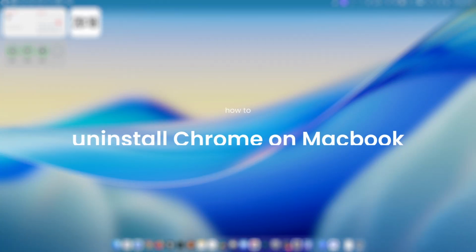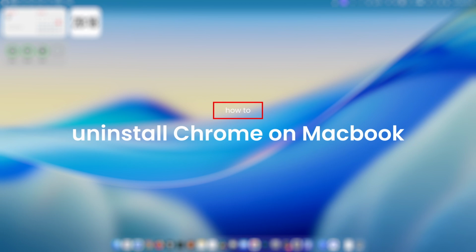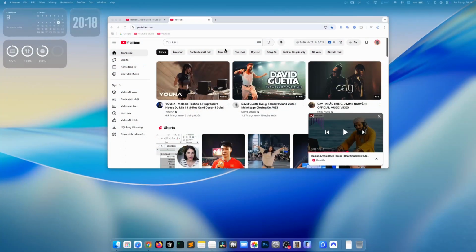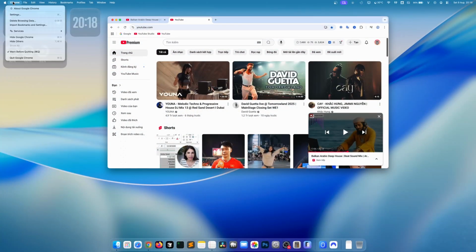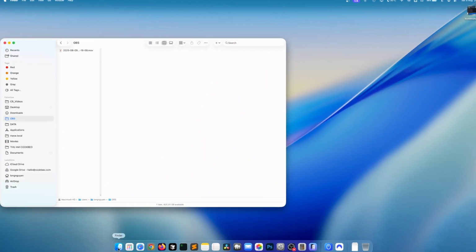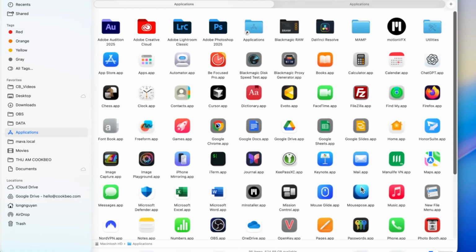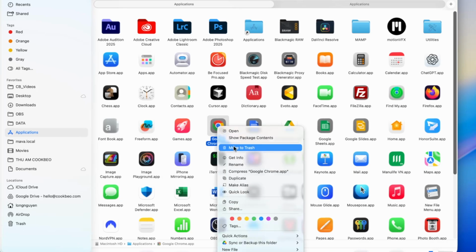In this video, I'll show you how to completely uninstall Google Chrome from your MacBook and remove leftover files to free up storage. First, make sure Chrome is fully closed. Next, open Finder and go to the Applications folder. Find Google Chrome, then drag it to the trash or right-click and select Move to Trash.